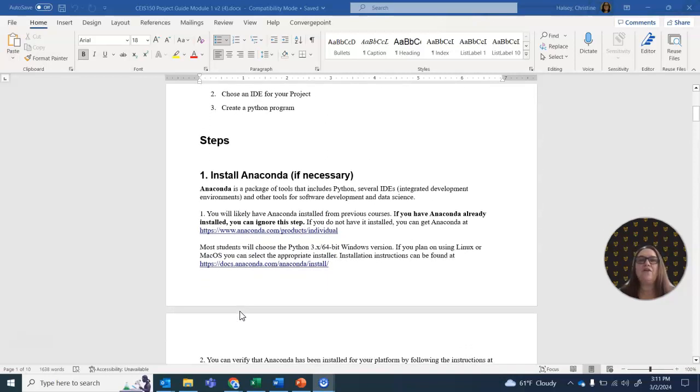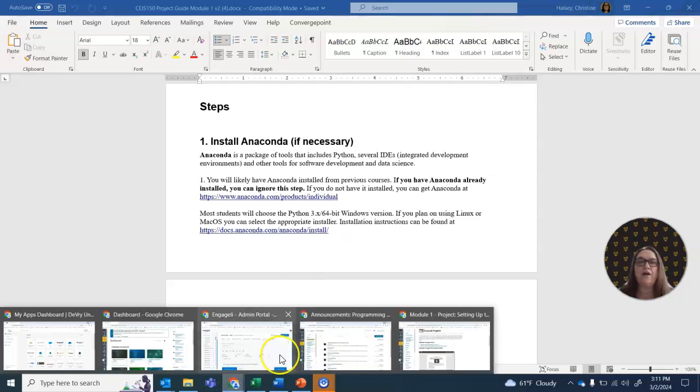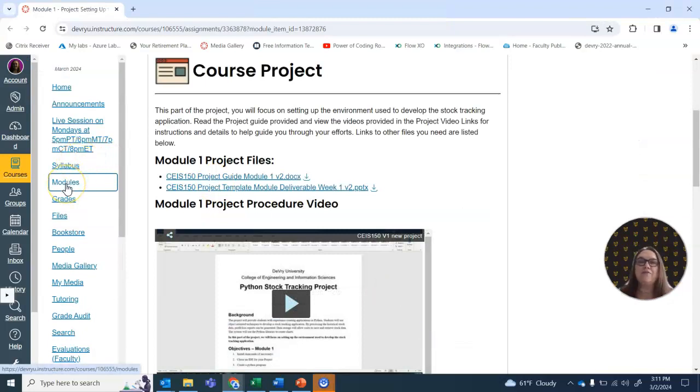Okay, so installing Anaconda is quick and easy, and it depends on the type of computer you're using. You can go to the websites listed here to get information about your particular computer and what you need to install for it. If you need any help getting your computer up and working, that is what our homework huddles are for, and you would come to the top of modules.